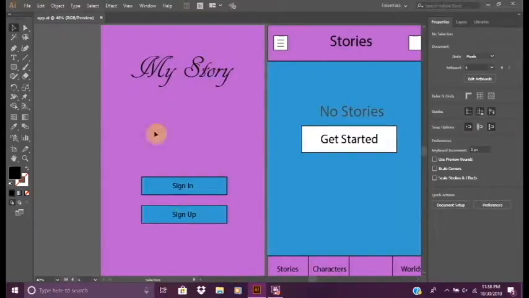Alright, so this is my mock-up. The colors aren't final, neither is the font and stuff, obviously. So I wanted a simple sign-in page. I think the name of my app is going to be My Story. I can't think of anything better, even though that's kind of cliche. The font's a little fancy too, I'm not sure if I'll keep that.